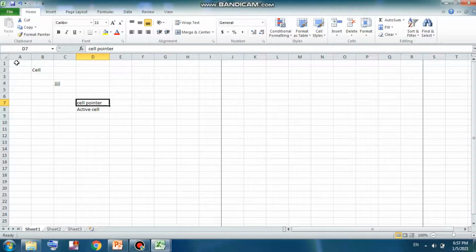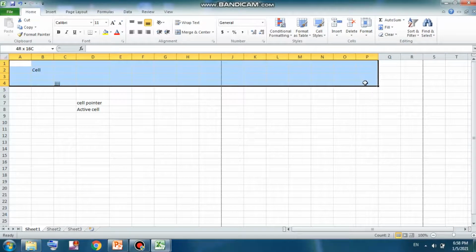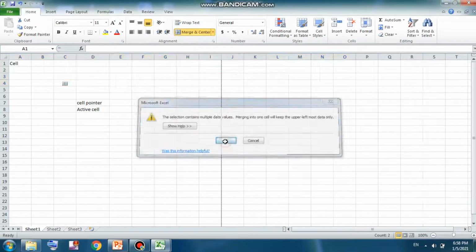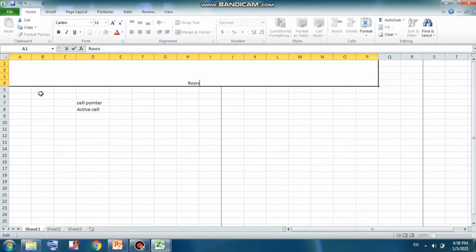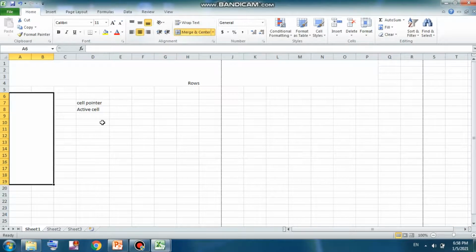Now here are horizontal rows and vertical columns. So do not get confused between horizontal rows and vertical columns. This area A, B, C, D, E, F, G, what are these known as? They are known as horizontal rows. These are rows. And this section, when we select it like this, what will it be? Columns. Okay. So when a horizontal row and vertical column intersect, it makes a cell.